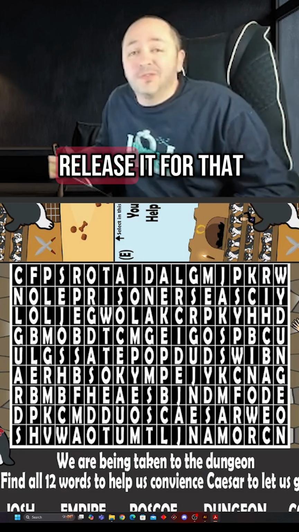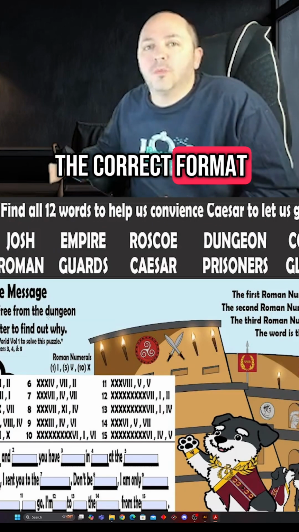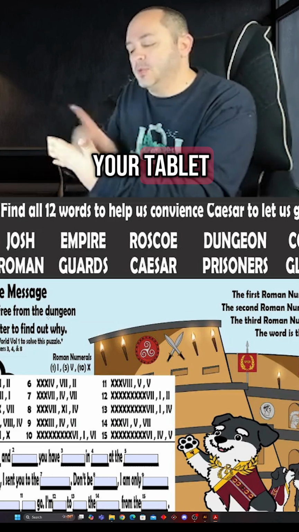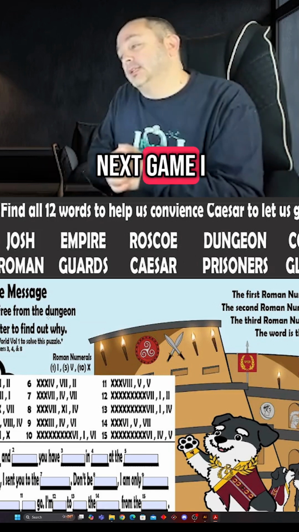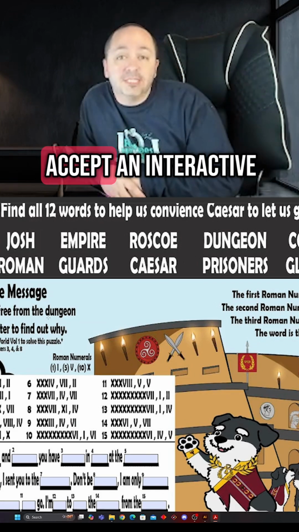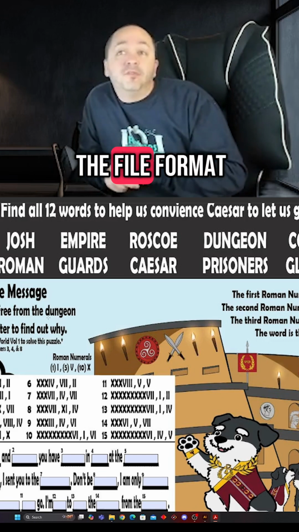So I couldn't release it for that. It's not in the correct format. The whole thing was to be on your tablet. You play the game, you swipe left, you play the next game, you swipe left, you play the next game. I couldn't get it to work. The internet won't accept an interactive EPUB as the file format, so I couldn't get it.